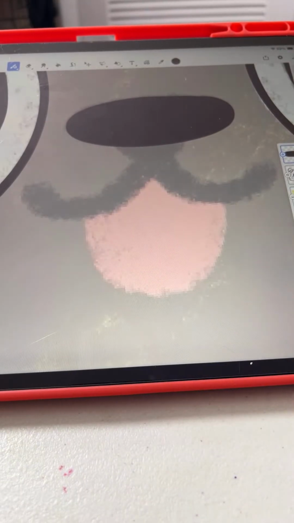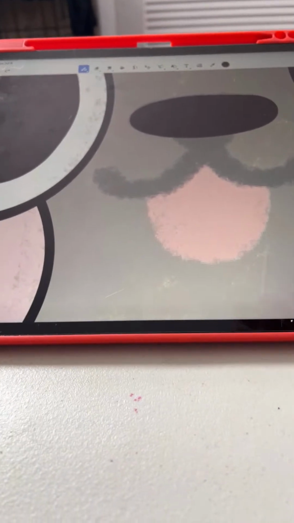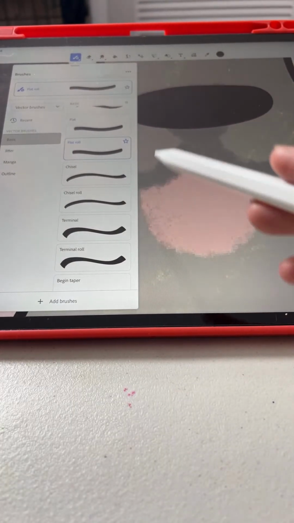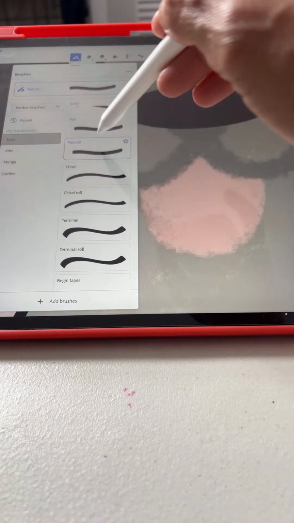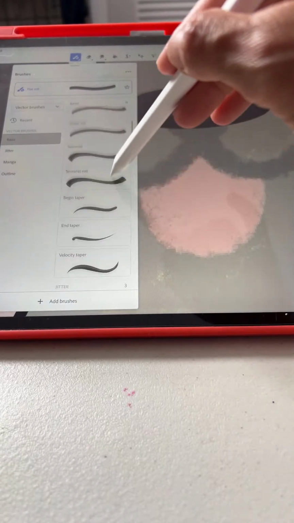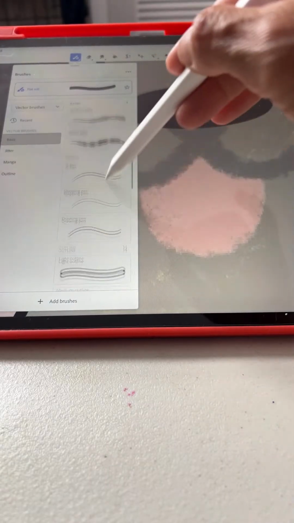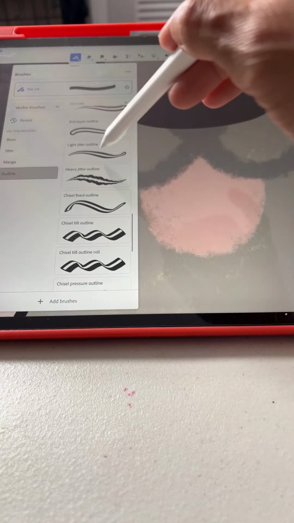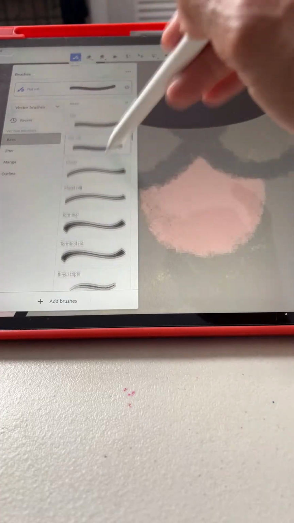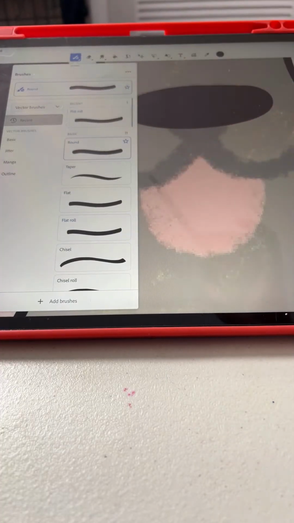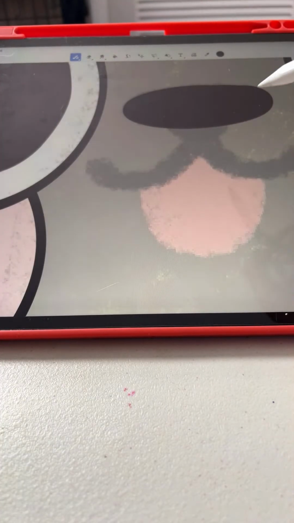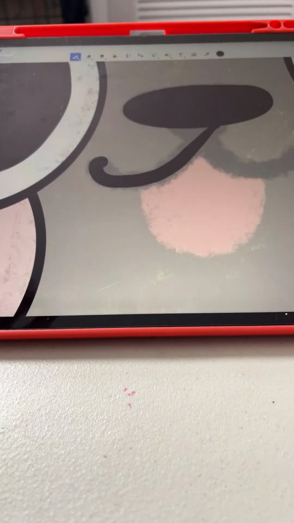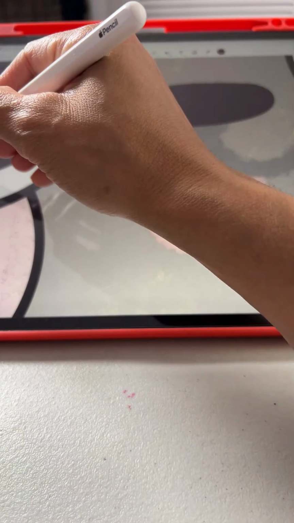I'm trying to see the brush size. Maybe if I look at the brush, I can find a brush that looks more like that. That's a flat one, this is a flat. I think I want something a little bit more circular if possible. No, I just want a basic brush. Round, there we go. Okay, I think I like this. Now I'm gonna make it bigger.